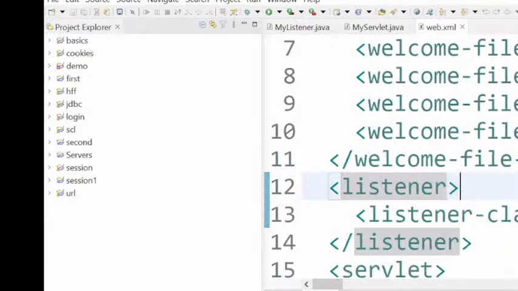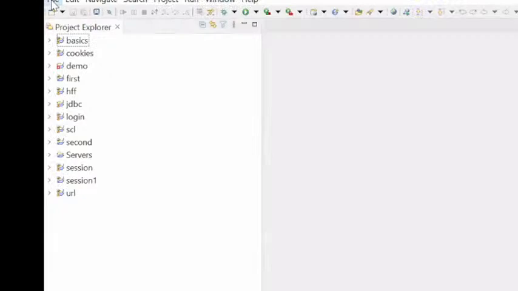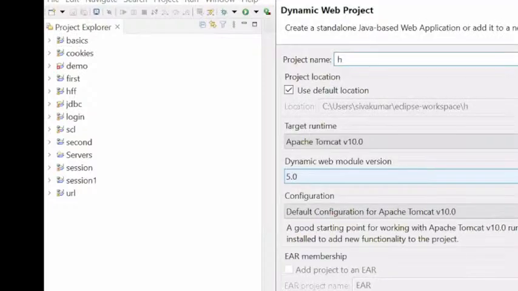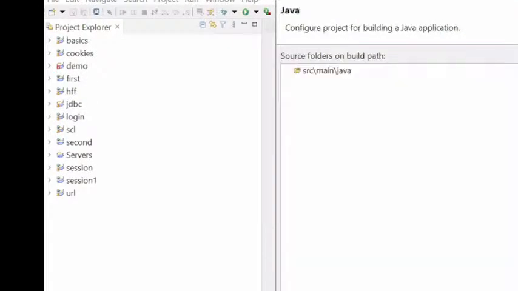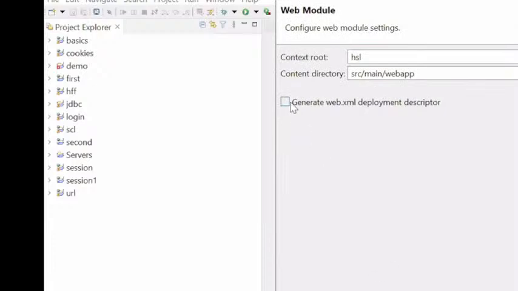Now, File, New, Dynamic Web Project. Suppose HTTP session listener. Whatever name you want, you can write. I'm writing HSL. Next, Next, Generate XML, Finish.